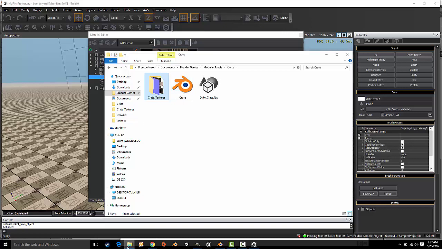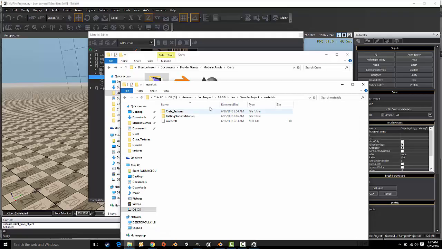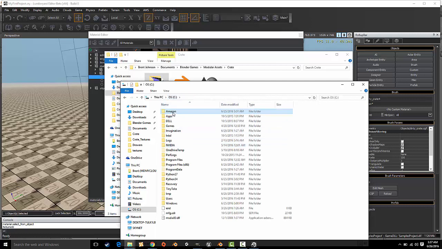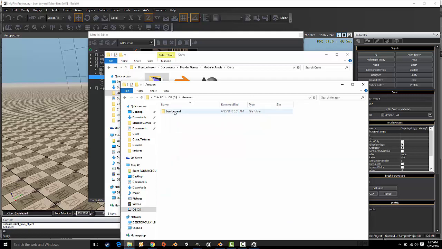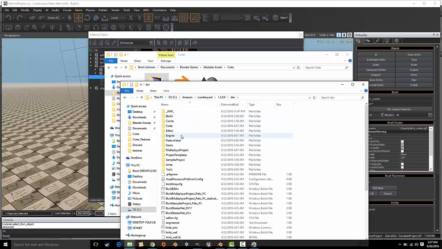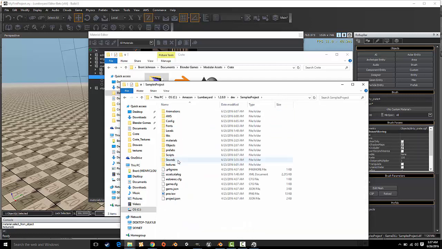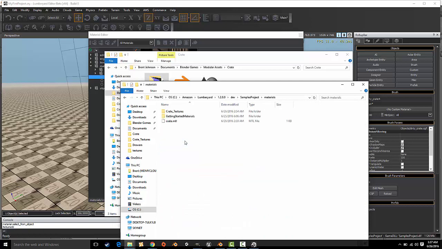I'm going to copy it, and I'm going to go over here to Amazon. Say it'll be saved in your C drive, in most cases, not in every case. Hopefully yours will be saved in the C drive. I'm pretty sure it is by default. Amazon Lumberyard, dev, simple project, materials, paste. This right here, paste it.